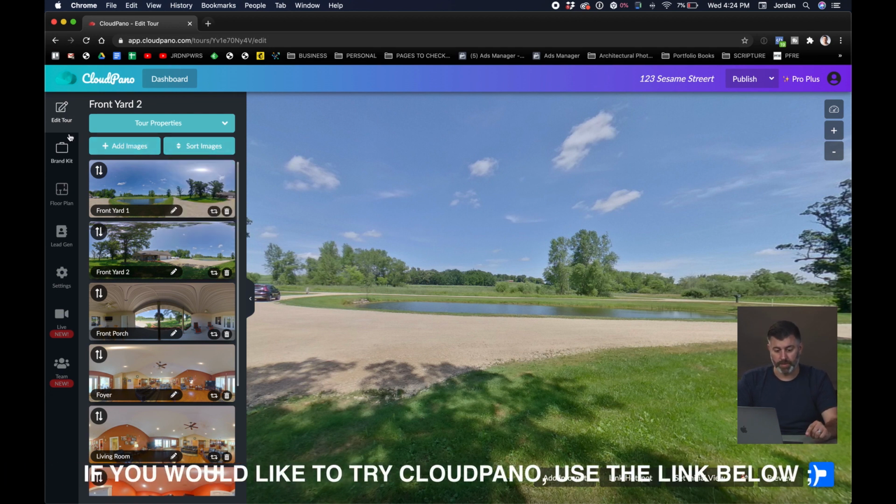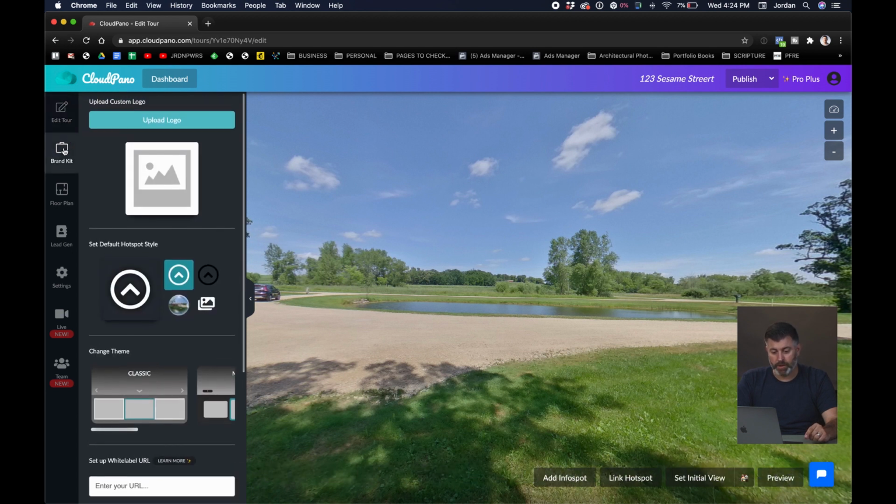It's pretty simple, pretty basic. Brand kit: you can upload your logo, or you can upload the company's logo that you're working with. You can set your default hotspot style. You can choose different themes. This is also a new feature that came out just recently with CloudPano.